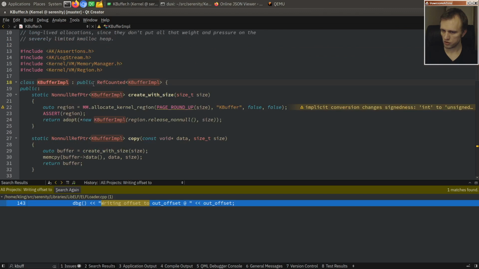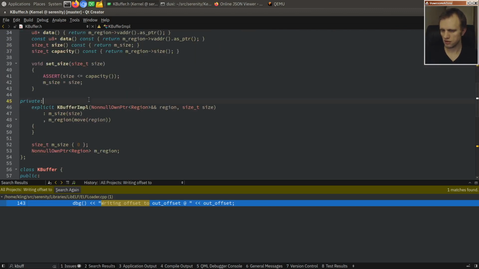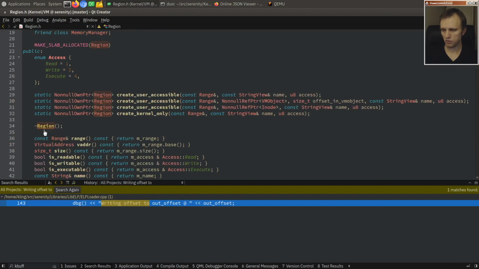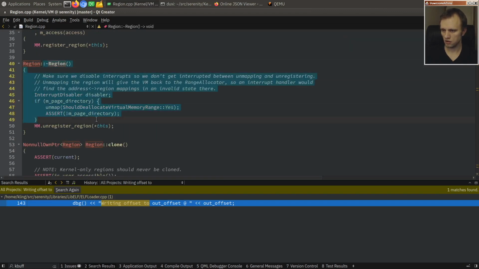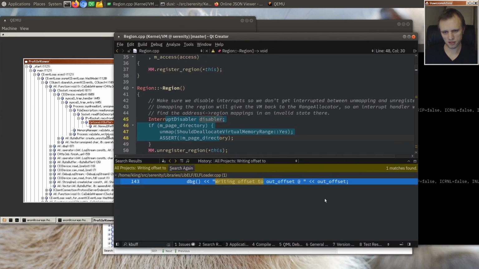Where are you, destructor? I guess it's not here. Oh, it's just a default destructor. So internally this thing has a non-null pointer to region. So we'll call the region destructor. I guess I would have expected to see more of this. Oh, but we're not going to see this because it disables interrupts here, which means that the sampler can never actually... Oh, that's so interesting.